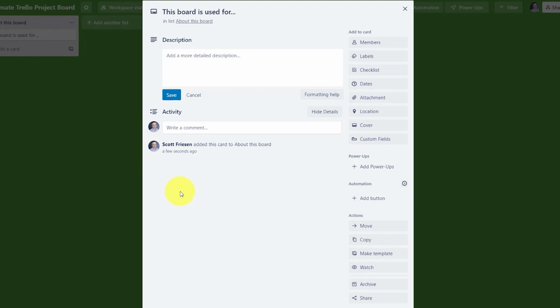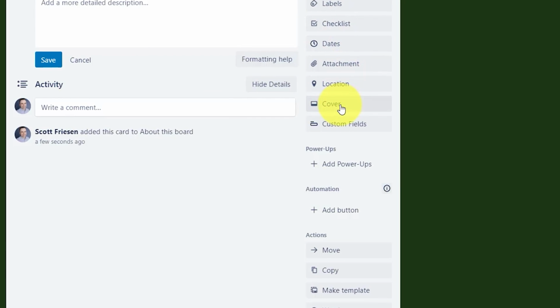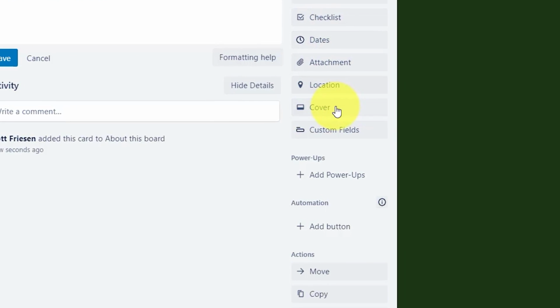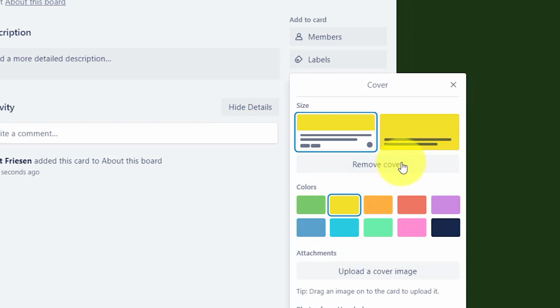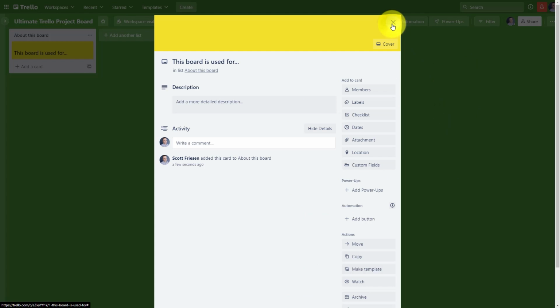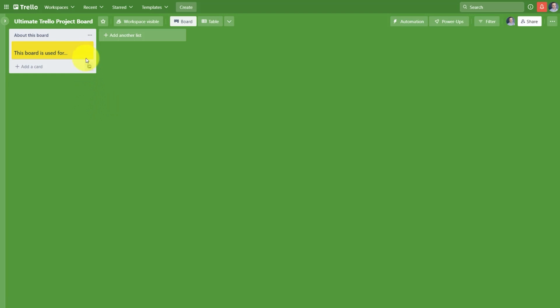So I'm going to open up this card and we're going to make use of the card cover feature. Here on the right-hand side, you can see near the bottom of our Add to Card options, I'm going to select Cover. And in this case, I want to select this Full Cover option. Maybe I'll choose the color yellow. And the reason that I'm doing that is that I want this text to be big and bold. Not only do I want the color to stand out, but you can see anything that I write within this card, within the card title, is going to be big and bold. So we want to be clear and upfront as to what this board is used for.